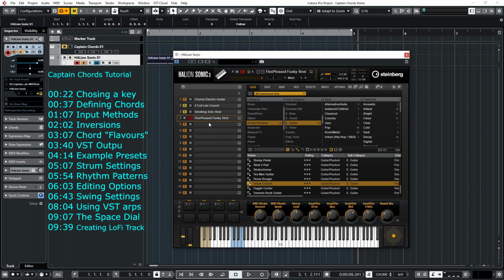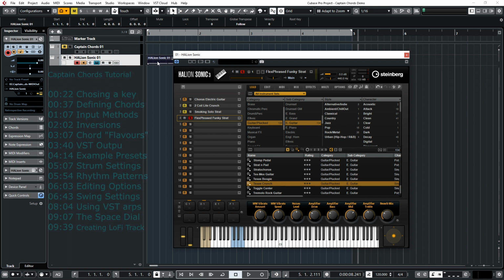Now, what would be a good idea here is to give Flex Phraser, because it's creating all the timing itself, block chords rather than the strummed chords that we set up earlier. If you do that, you'll achieve a more accurate strumming effect.